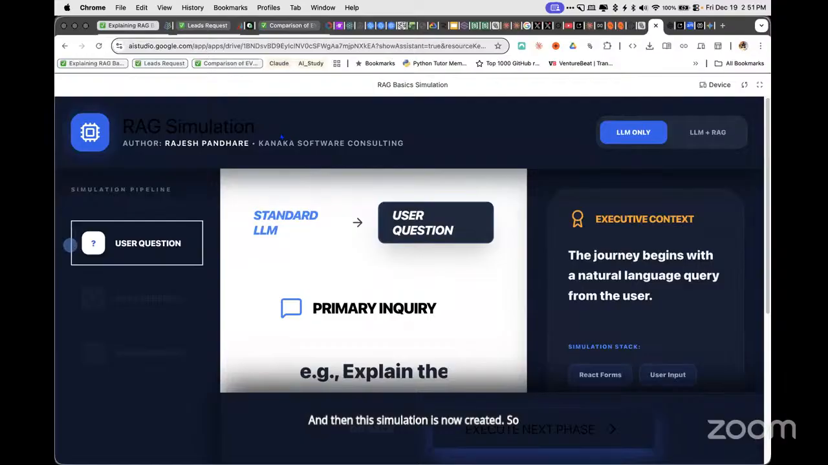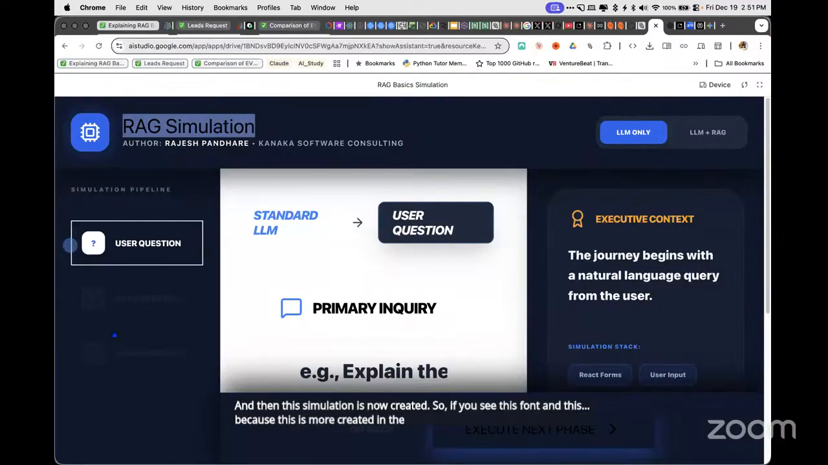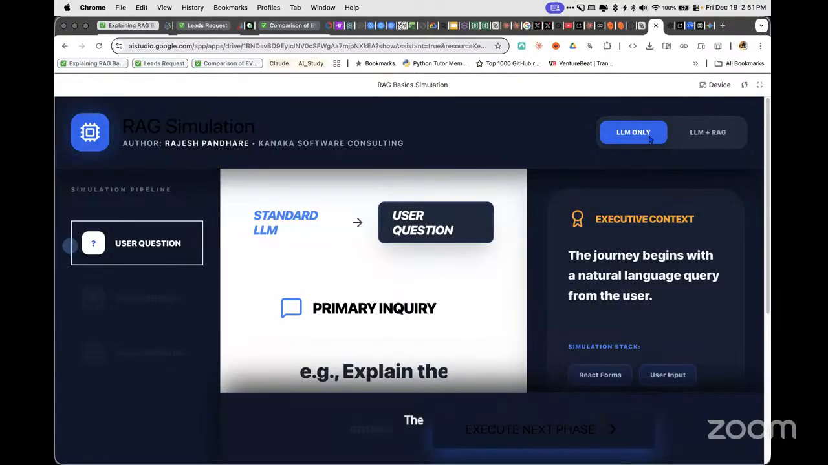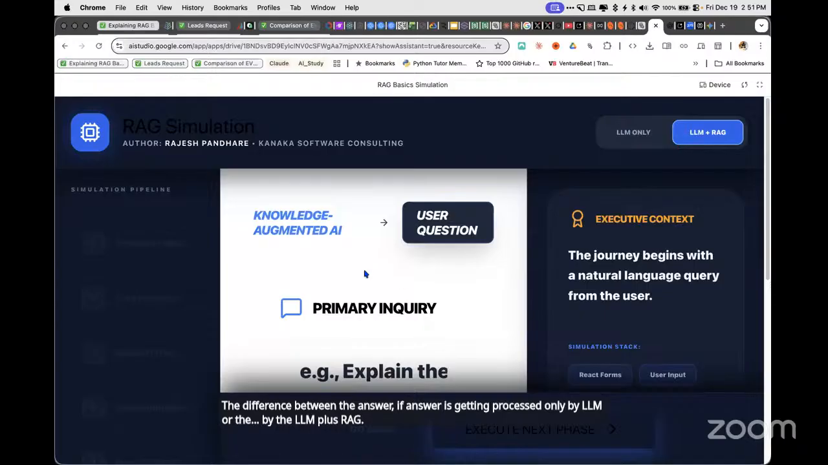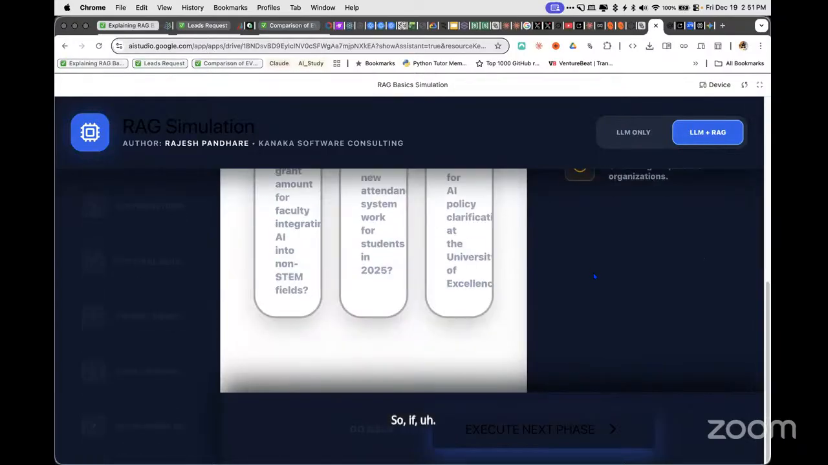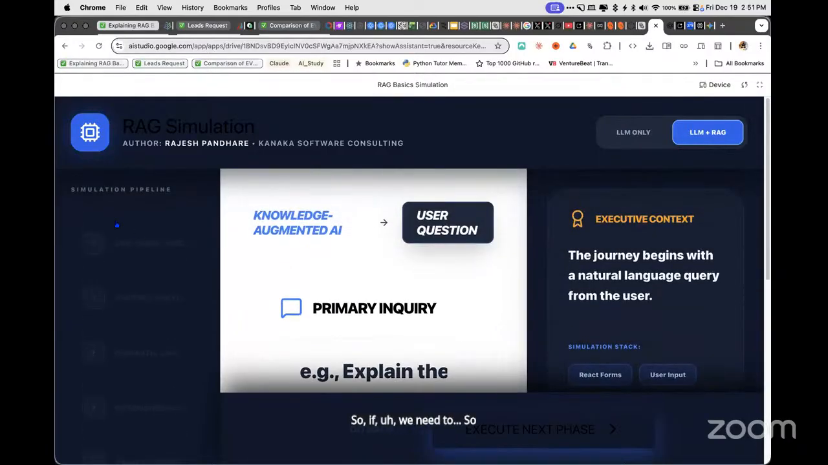So if you see this font, because this was created only in the morning, I need to tune it more. But if you see, it will beautifully explain the difference between the answer if it is processed only by the LLM or by the LLM plus RAG. So say now this style sheet I need to modify.